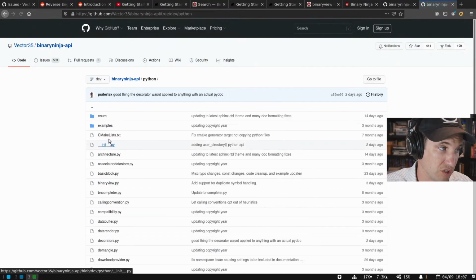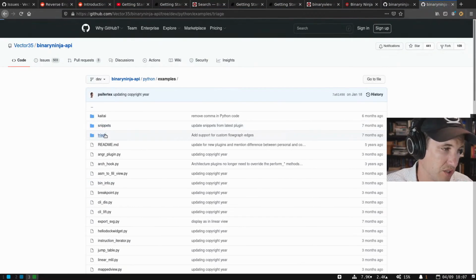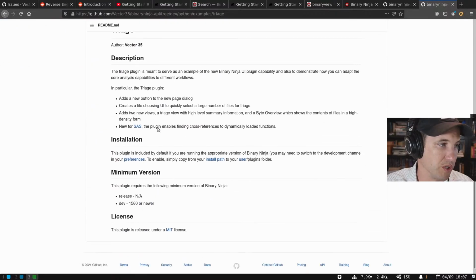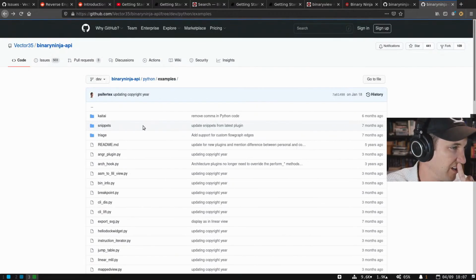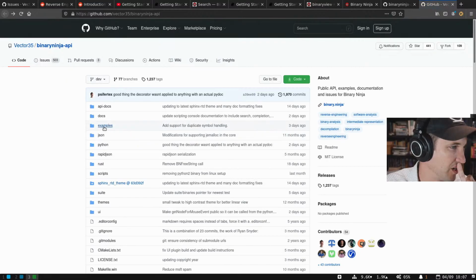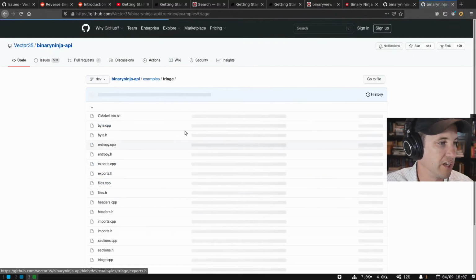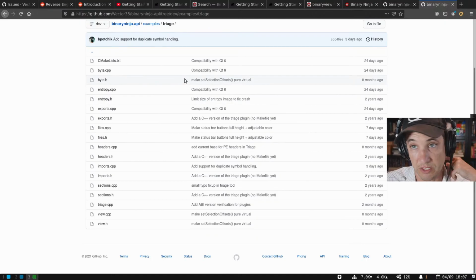So there's the Python version of that plugin, Python examples triage. You can get the Python source code for the original plugin. And then under just examples triage, probably, yeah, here's the actual C++ plugin. And this is the one that's built and literally included with the product.